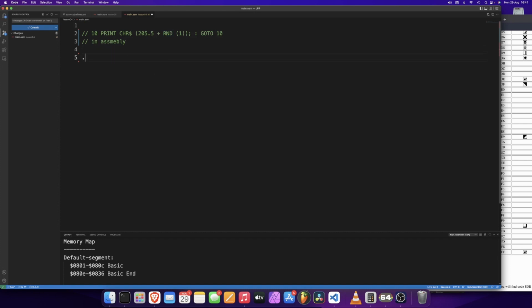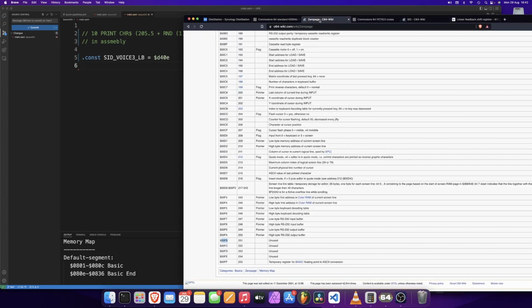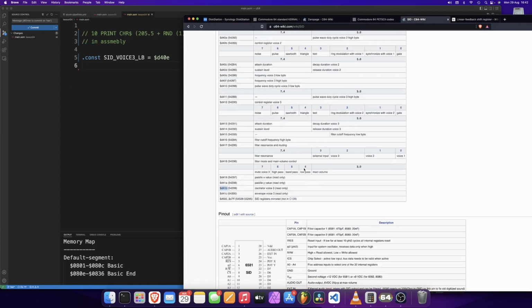So let's set up the SID. First we set up the frequency of voice 3, because voice 3 is the only voice that has a noise generator. That's something that you need to know, or you can find in your developer's manual. And that is at memory address D40E. I happen to know a lot of these, but you probably don't, because you're new to this, so you need to Google it.